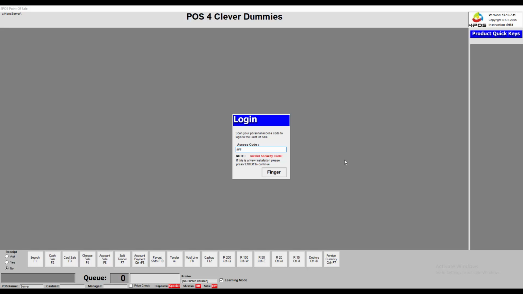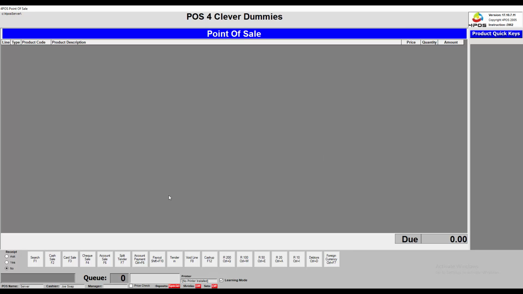If I want to log in as Joe Soap, sorry, I made a boo-boo, and I made his password 1234, I can see Joe Soap is now logged in, and at the bottom here it will show Joe Soap's name. Alright, so now I know that Joe Soap is active, and I pressed F1 for search, and it says, can't do that. You're not authorized to do a search.